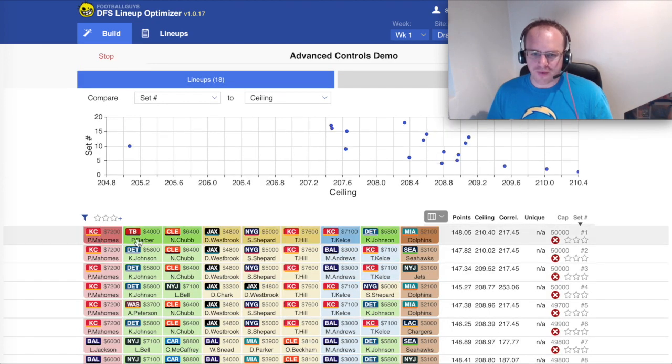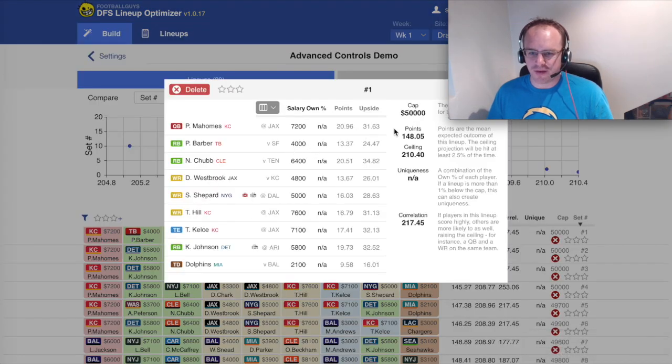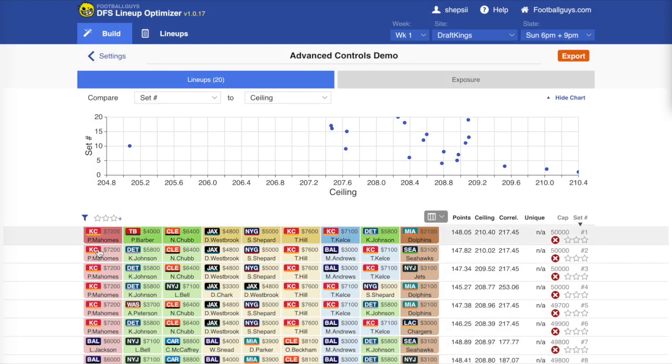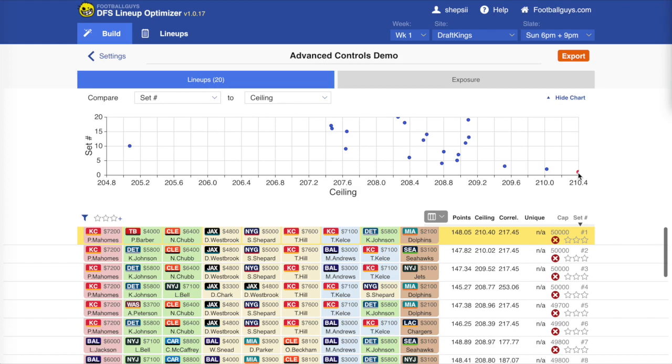We found a Patrick Mahomes stack. If we click on this lineup to see it in more detail, we can see we've got Mahomes against Jacksonville, and he's got his tight end and wide receiver there, and the opposing wide receiver, D.D. Westbrook. That's a pretty good stack, and we've got them charted up here as well, so you can find the highest upside stack was that lineup we were just looking at.